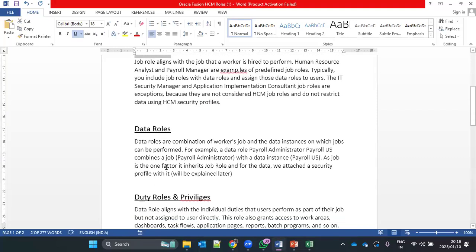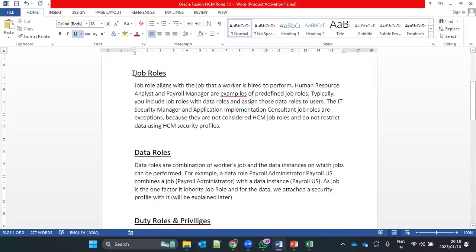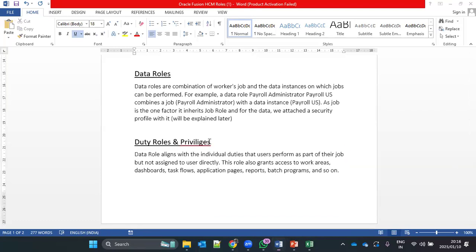But job roles and duty roles are not assigned to the users directly. We understood why job roles are not assigned, right? Because that might give access to the entire country's data or all over the application. We don't want to risk that. Similarly, even the duty roles. A duty role might say that I'll be able to hire an employee in the system, I'll be able to create a contract in the system. But sometimes you might need to restrict some of the duties for that person.